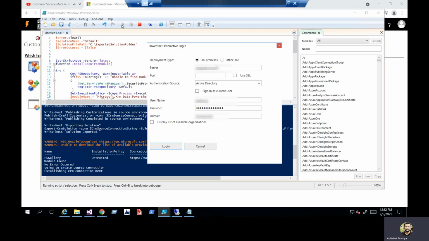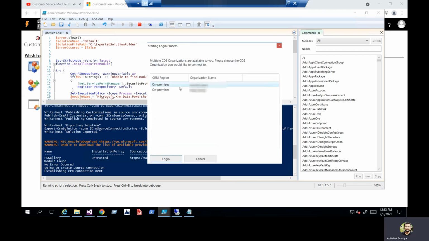So now it is going to give you the familiar plugin registration tool dialog box for the connection to your on-premise or online instance, wherever you want to connect it. You can see on your screen the regular PowerShell interactive login has been triggered. So you give the proper details and click login. It will ask you which organization you want to connect to.